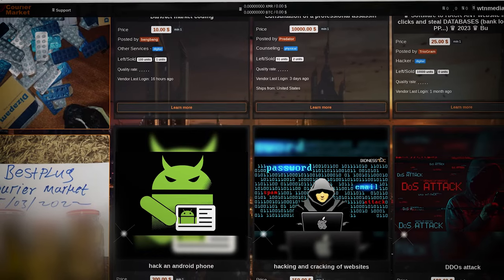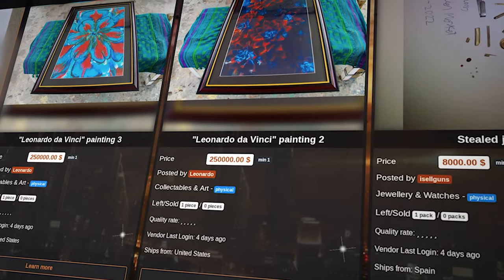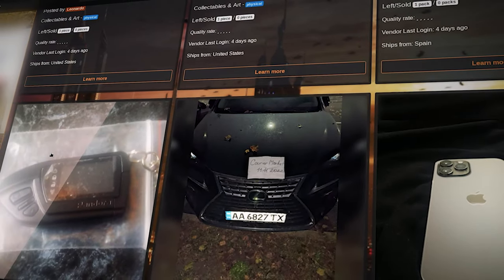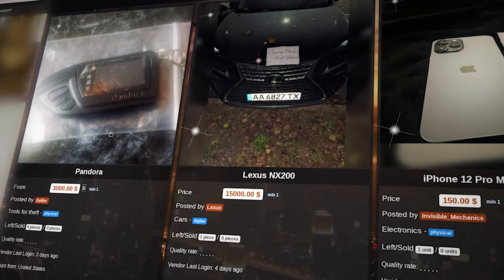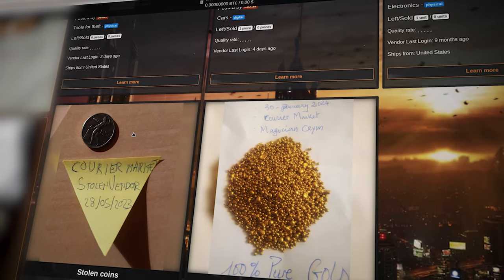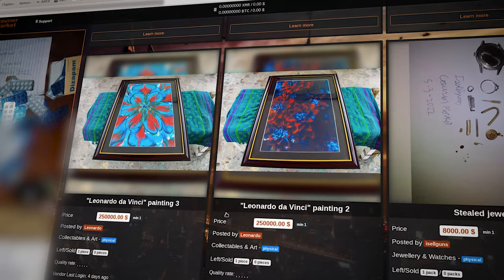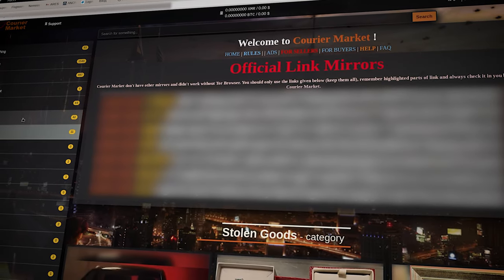In the stolen goods section, the range of products is startling. From cars and iPhones to NFT paintings and items claimed to be works of Leonardo da Vinci, the market appears to be a hub for high-value stolen goods. This section underscores the broad reach and capabilities of the criminal networks operating on the dark web.